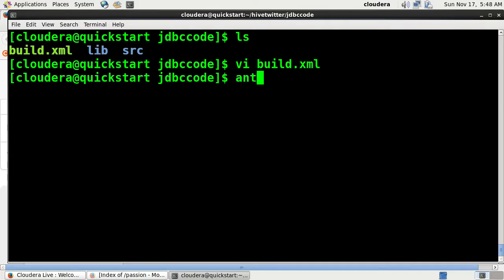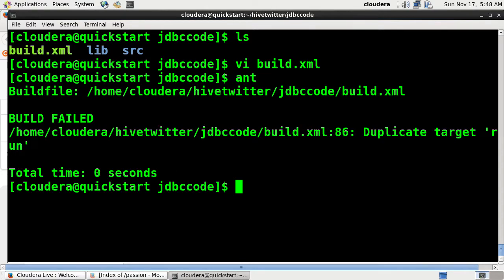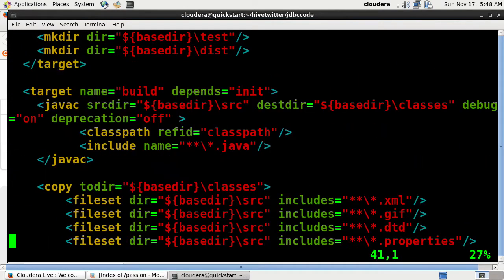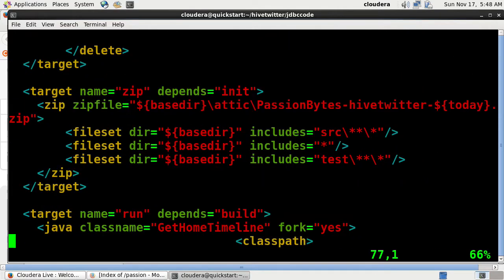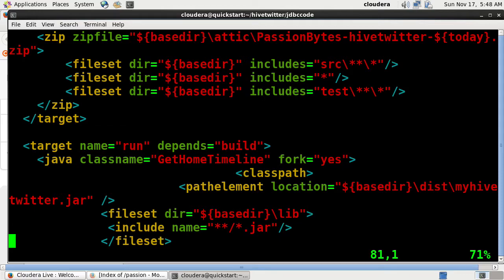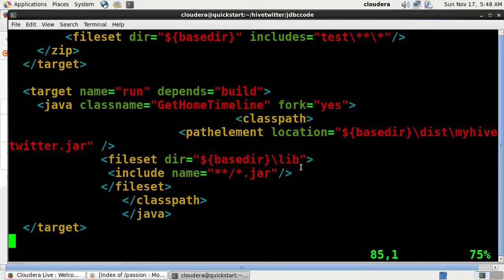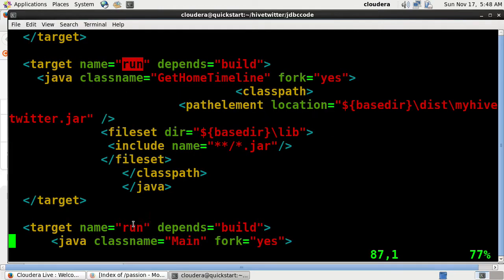Okay, now make sure your ant is perfect. How will you check it? Just type ant and duplicate target run. See, it is wrong because I changed it. So there is 2 runs. So I have to remove 1 run. Where is the 2 runs? So there is a zip. There is a run. So I don't need this run. Why? Because below also I gave a run. See, there is a run here. And below also I gave a run. That's why it is giving duplicate. So what I need to do? Comment it out or delete it. How will you delete? dd.